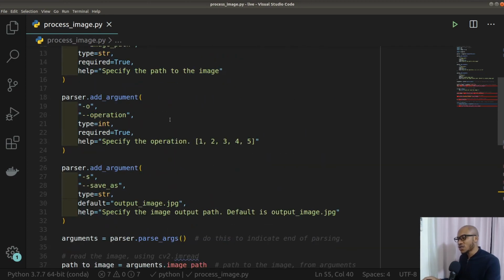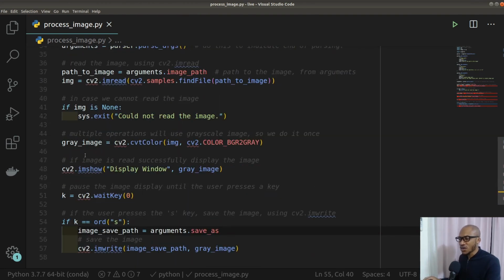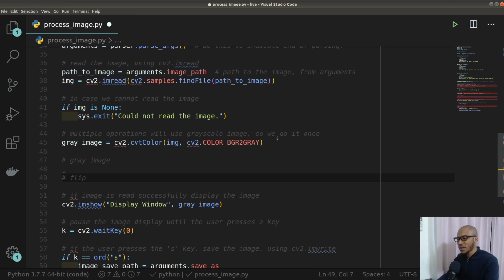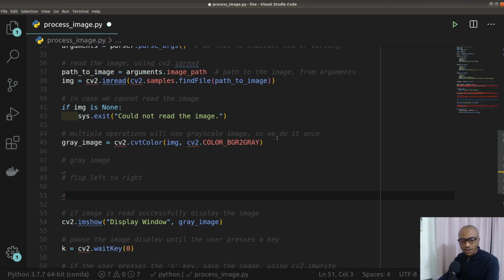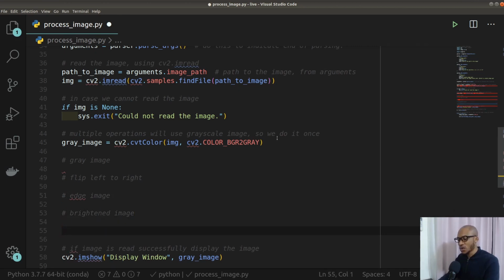Now let us decide what kind of operations we want to use. So here we have a gray image. Okay, we can keep this for now because we might need it. And we also want to add, so let's just add it here. We want to have gray image. We want to have flip left to right. We want to have edge image. Oh, that's not correct. And we want to have brightened image, and we want to have darkened image.